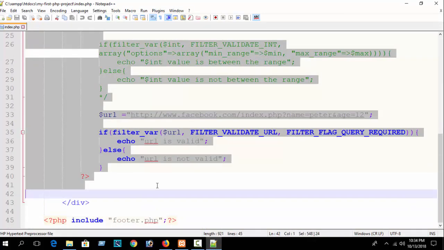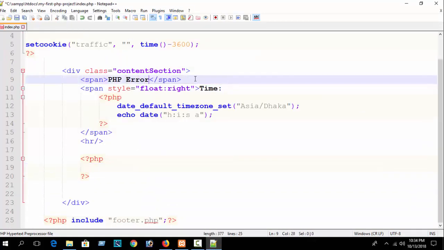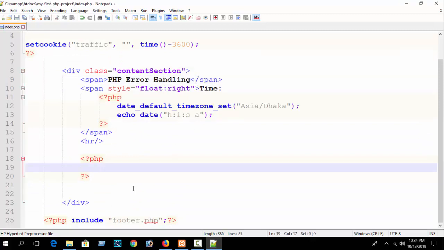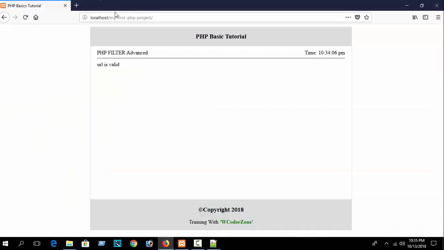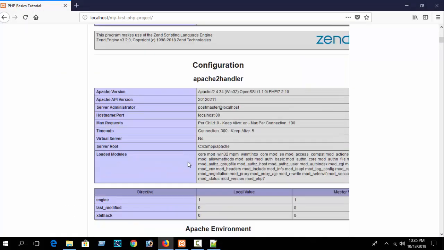Anyway, just delete the code and write PHP error handling. At the very first, I can write here phpinfo. Just write the phpinfo function, and refresh your browser. You can see all kinds of information about PHP.